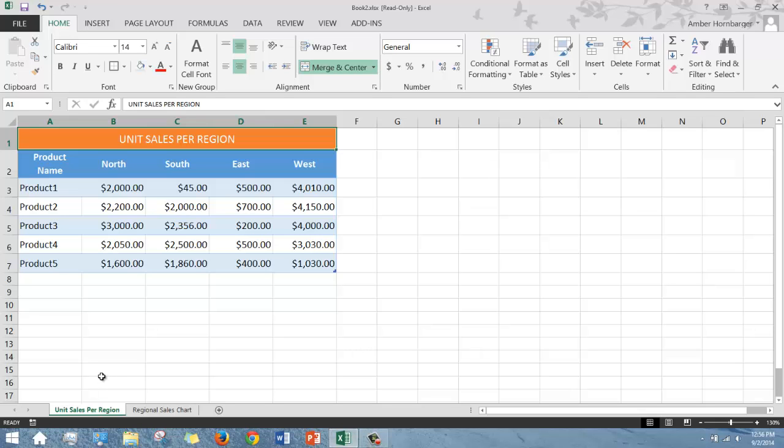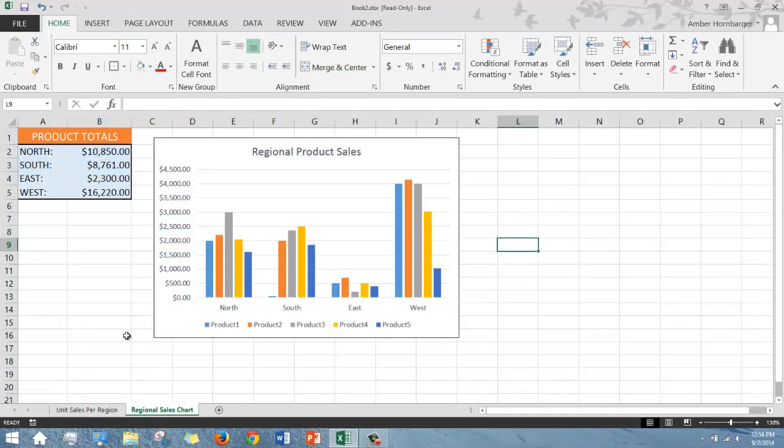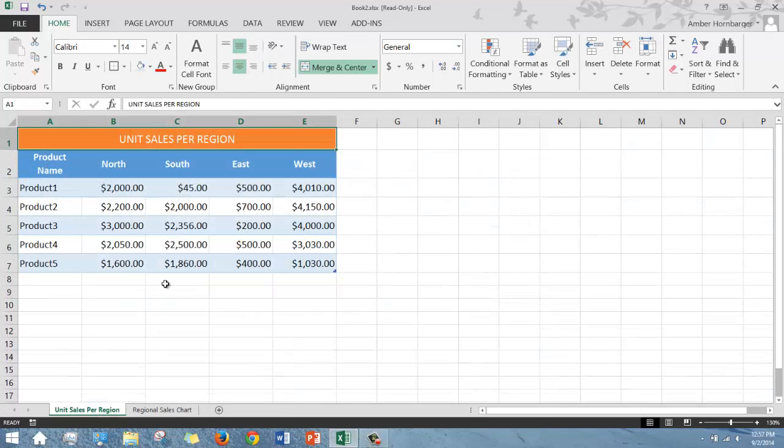With the camera, it takes a snapshot of your calculations or your chart, and you can place that snapshot right next to your data, and the shot will actually dynamically update as you update the numbers within your data.